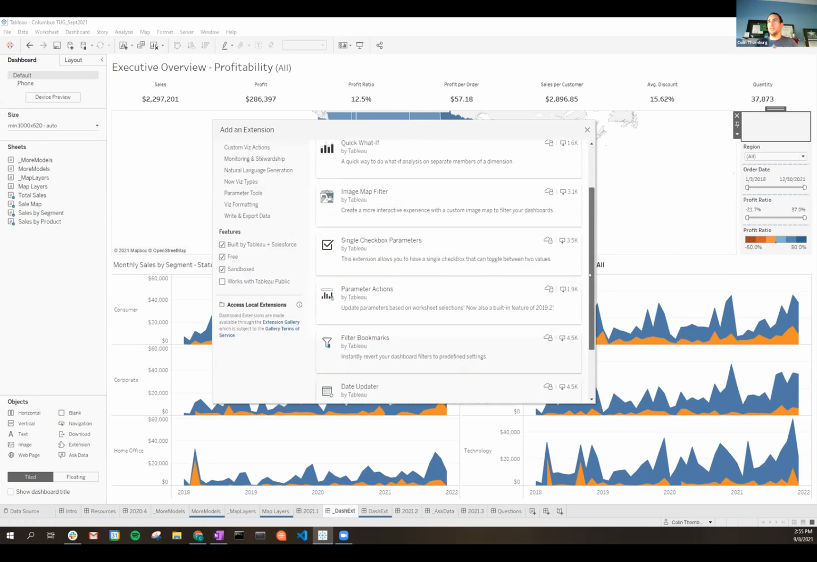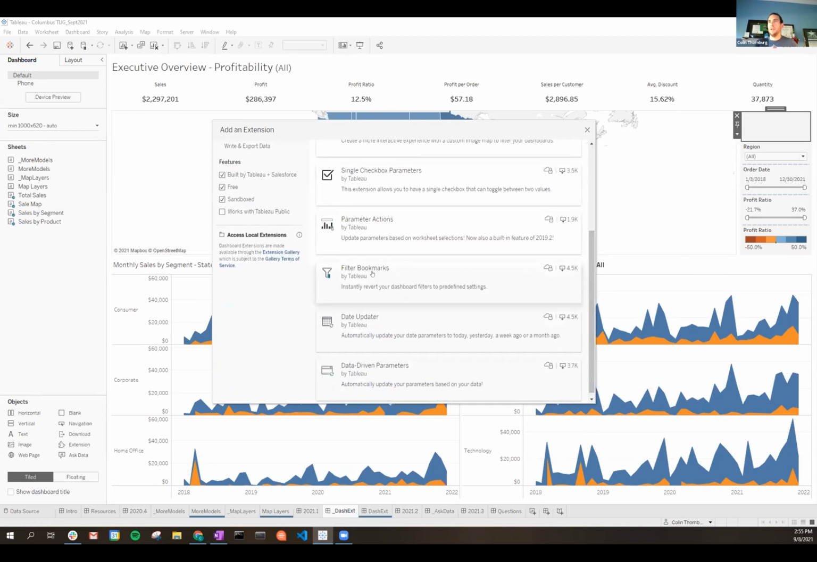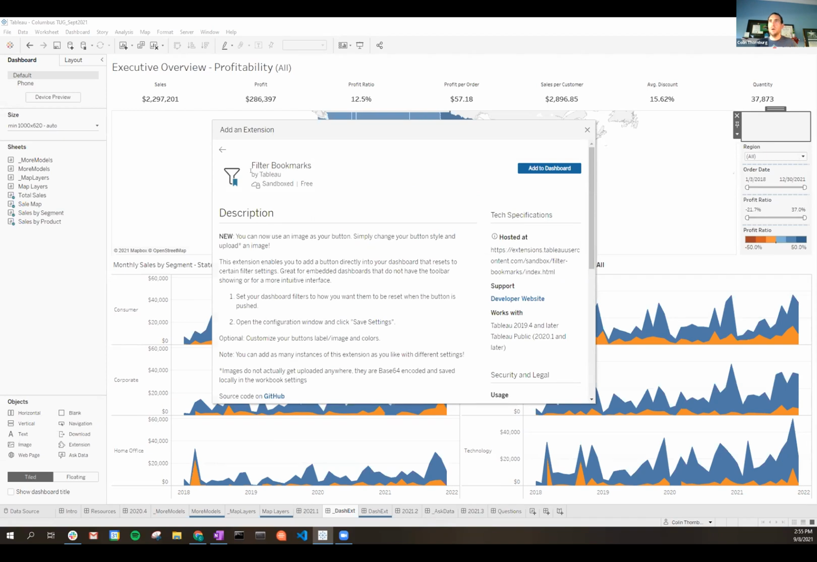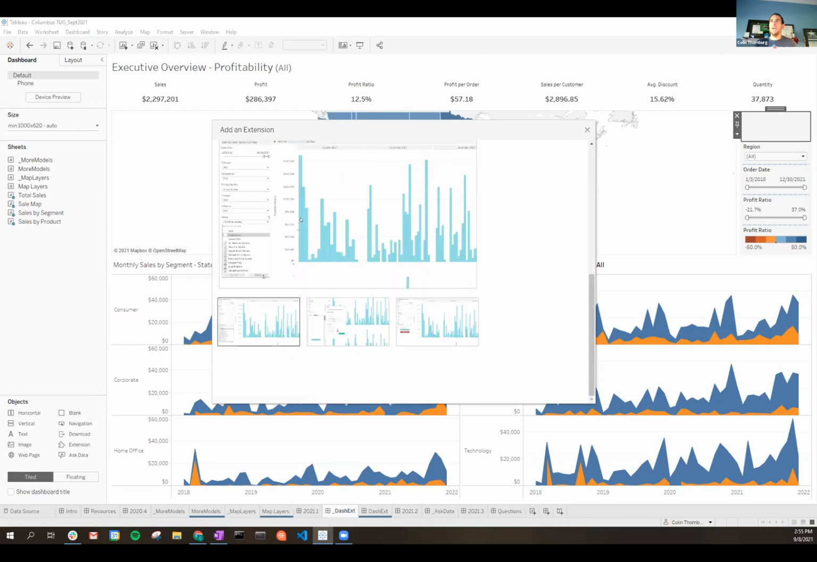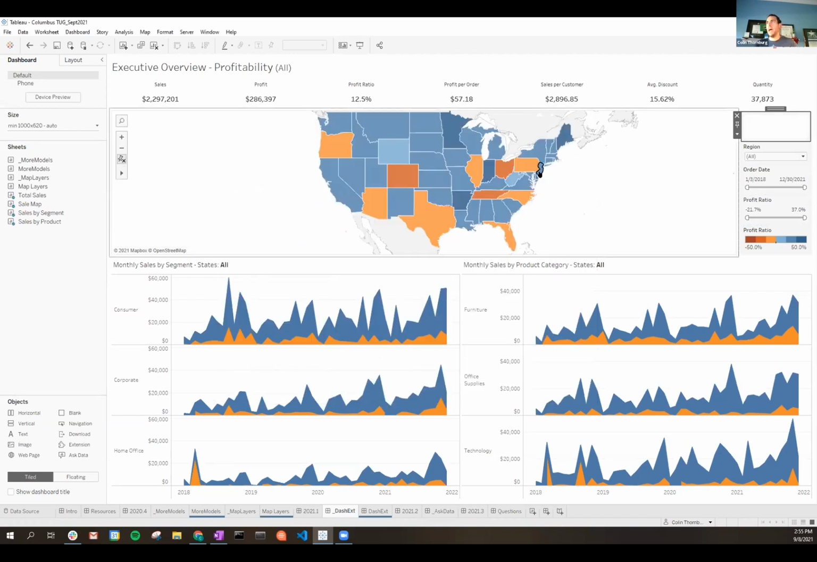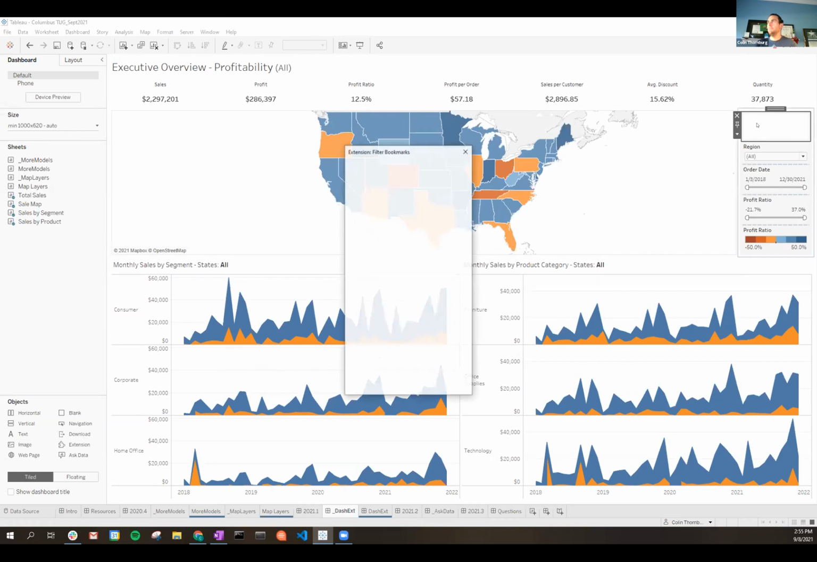So just a lot of nifty little features in here. One that's pretty simple here is this filter bookmarks. When you click on an extension, you'll get some nice documentation on what that feature is. For this one specifically, it's just a nice button to reset some of your filters. So I'll just go ahead and add this one to my dashboard. I don't have to do any more installing. This is all just ready to go here.